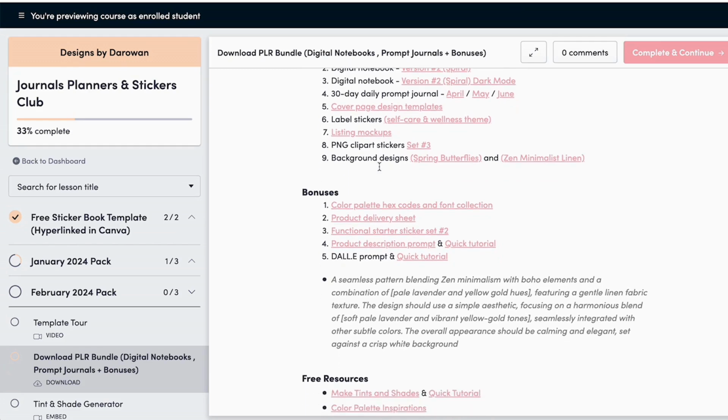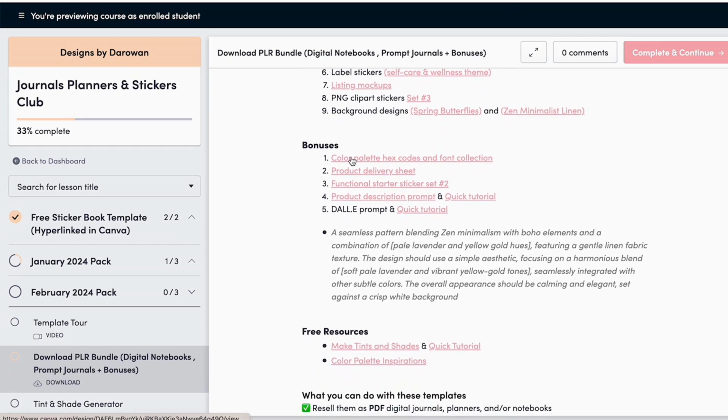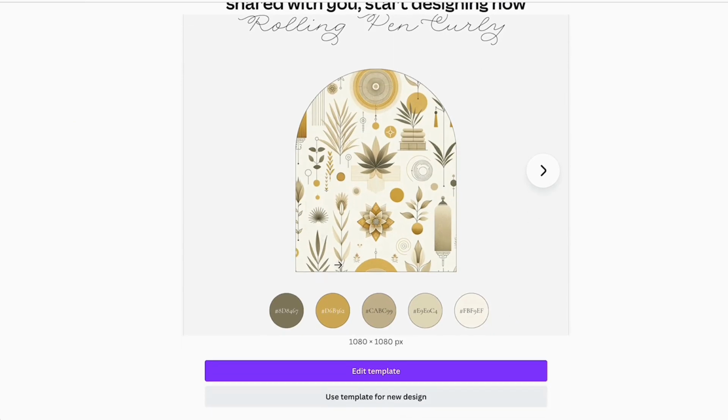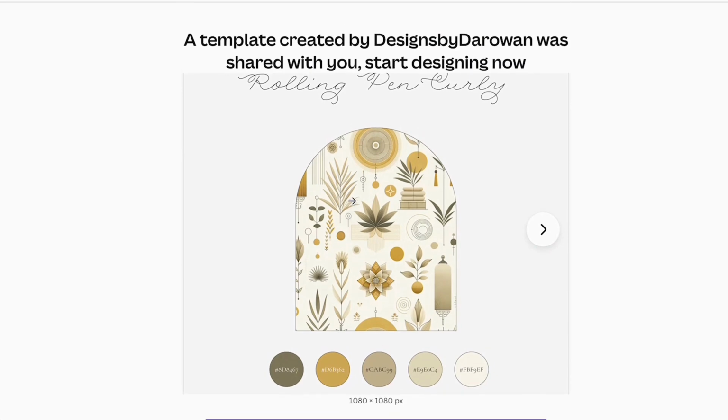All right, so let's move on to bonuses. These are just like what I provided last month. They're color palettes, but you can see I pulled the color palettes from the images so you have them if you want to use them. You don't need to use this color palette, but this is to make it easy.